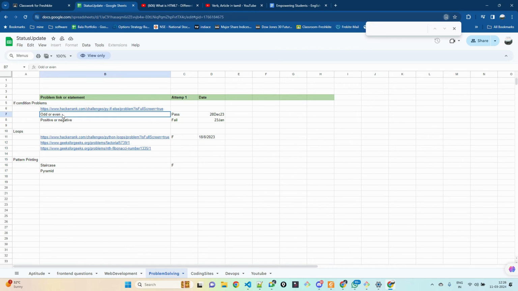So this is a program to find whether a number is odd or even, and whether you have passed it or not. You have passed that program if you have completed it without any reference within 10 minutes. If you have referred to some solution, or got help from somebody, that means you have failed. Just put pass or fail for all the programs. Topic wise, you can do this.